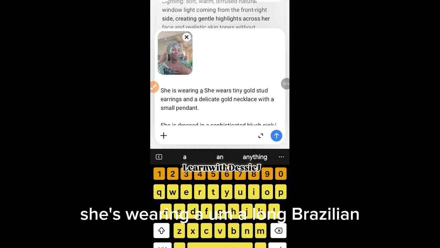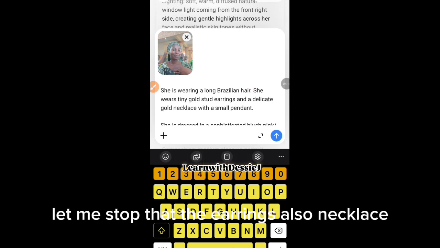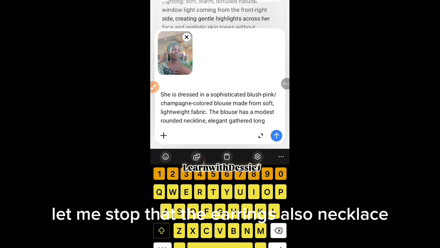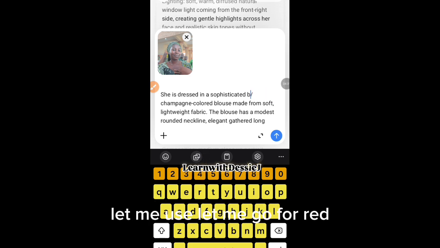So she's wearing a... I'm going to stop here. She's wearing a long Brazilian hair. The earrings and necklace, you can change that too. She's dressed in a sophisticated bluish pink. Let me go for red.